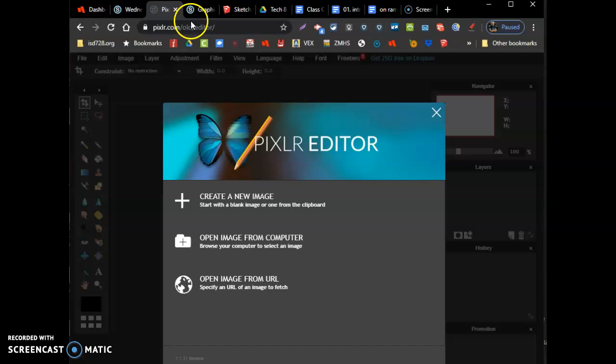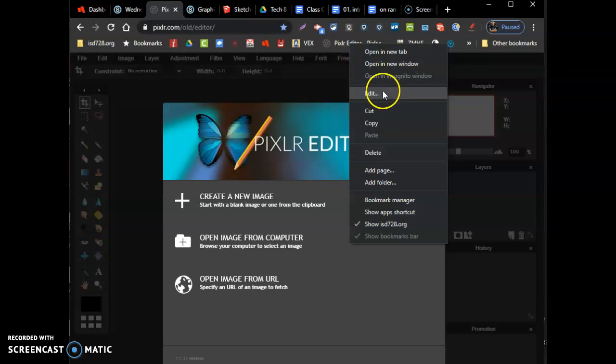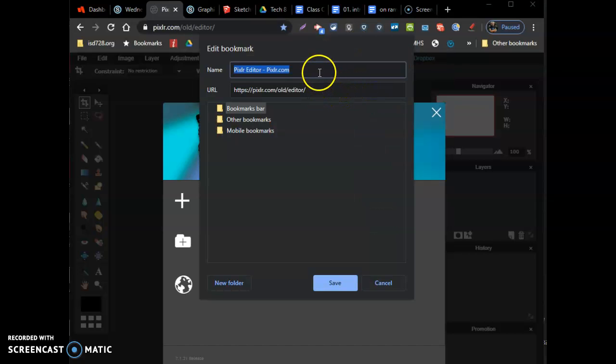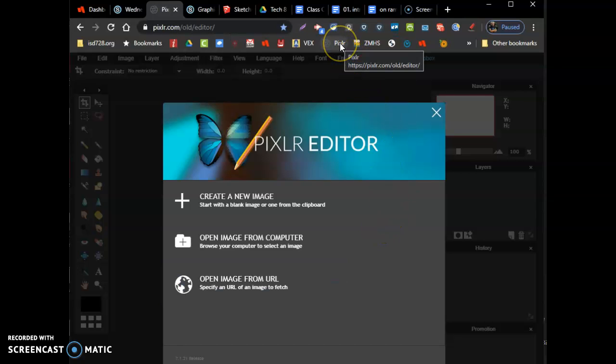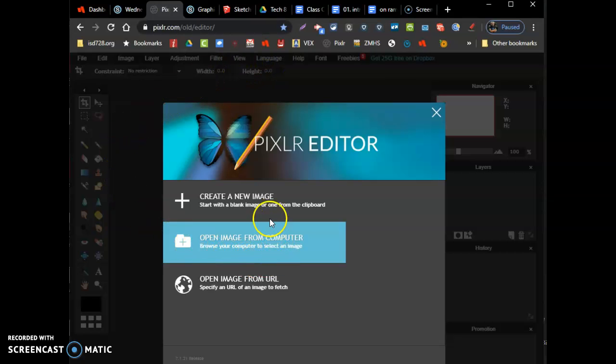I'd bookmark this. I already did. If you click and grab the padlock, hold, drag, put it anywhere you want in the little bar. I'll drop mine there. And if I want these words to be smaller, I can right click them. I can edit that and have the name just be the word Pixlr. And I'm going to save that, and there I go. Excellent. Now I can begin my assignment by doing what it asks.